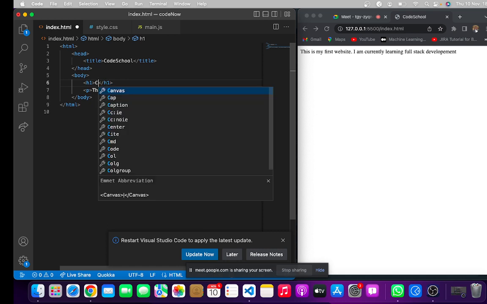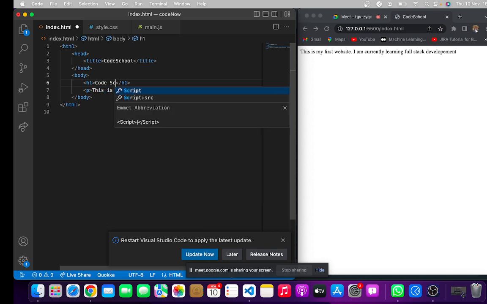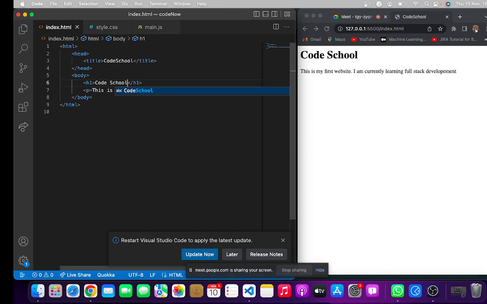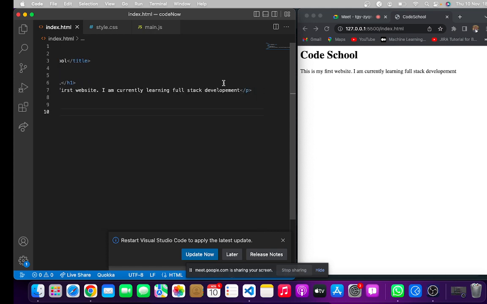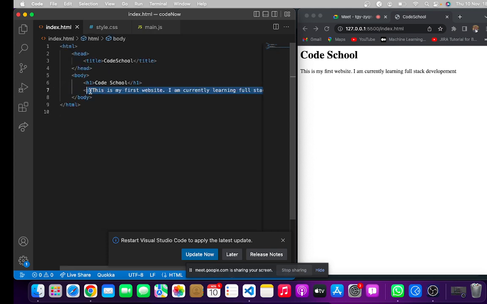So I can write in H1 code school. So this is the heading of this website. So you can see the way it is written here, very bold, code school, because I used H1. Then under code school, I'm going to write the description of what code school is. So if you want to write description, then it has to be in a paragraph tag. So I can simply say this is a programming school in Lekki, Lagos State. So if I save, I'm seeing it here. This is a programming school in Lekki, Lagos State.